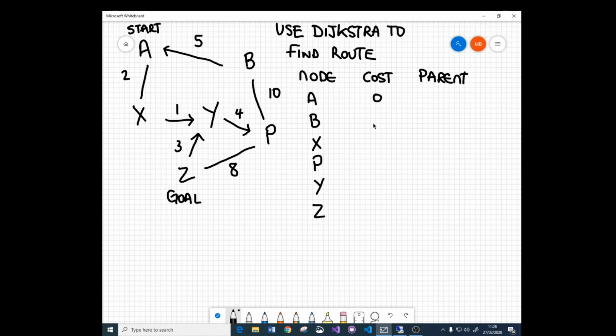And then for Dijkstra, remember, all of the rest of them go in as infinity, or whatever weird symbol you put for infinity. Try and make it look a little bit like infinity. Okay. And then the process, remember, just the basic process.